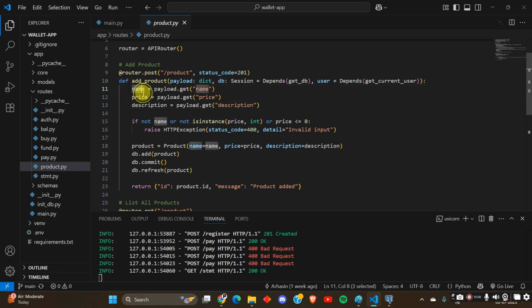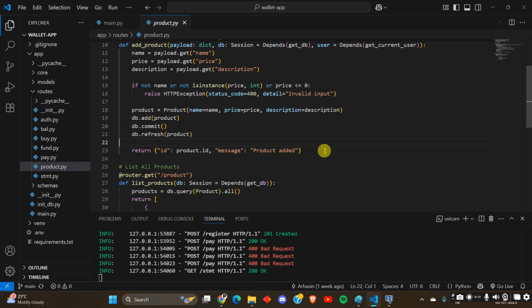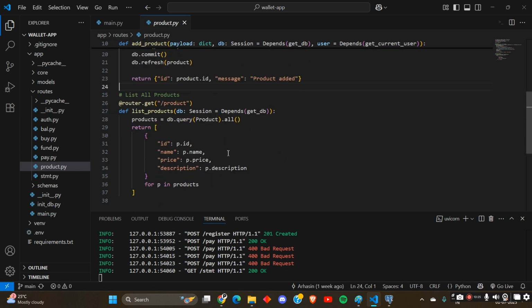The input will be in this format: I will get the name, price, and description. Then I will validate if it is a valid input or not, save everything to my database, and return it in this format with the product ID and a product added message. Secondly, I have the list all products, which uses get slash product, which gets all the products from the DB. It uses query dot all to fetch all the products and then returns them in this format. Using a simple for loop, it returns them as a list of dictionaries.